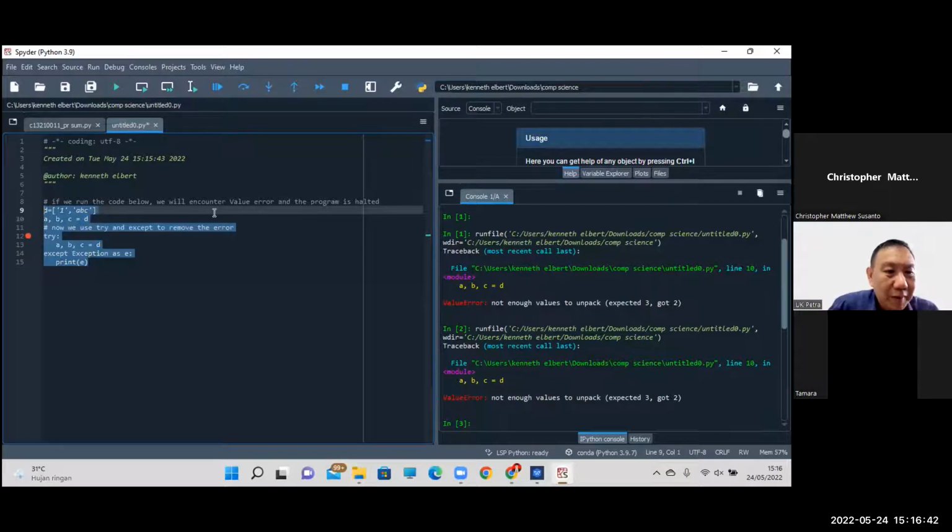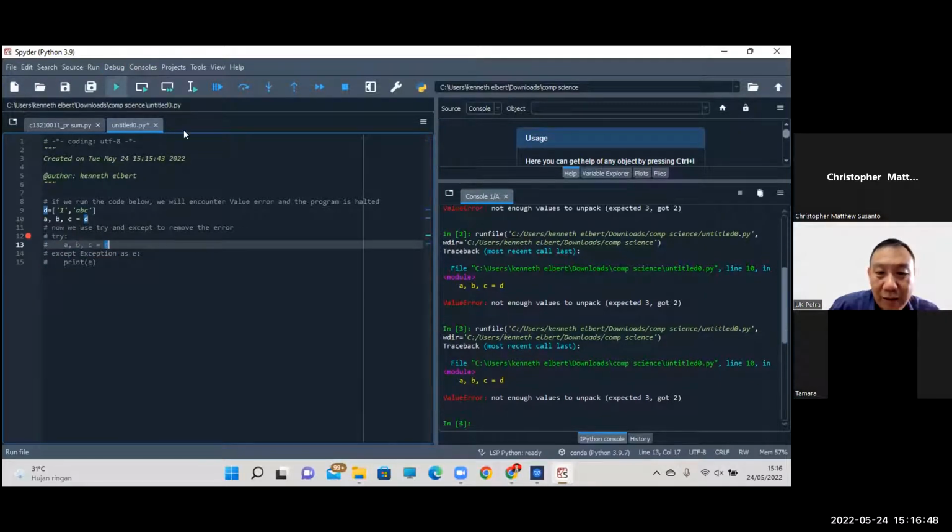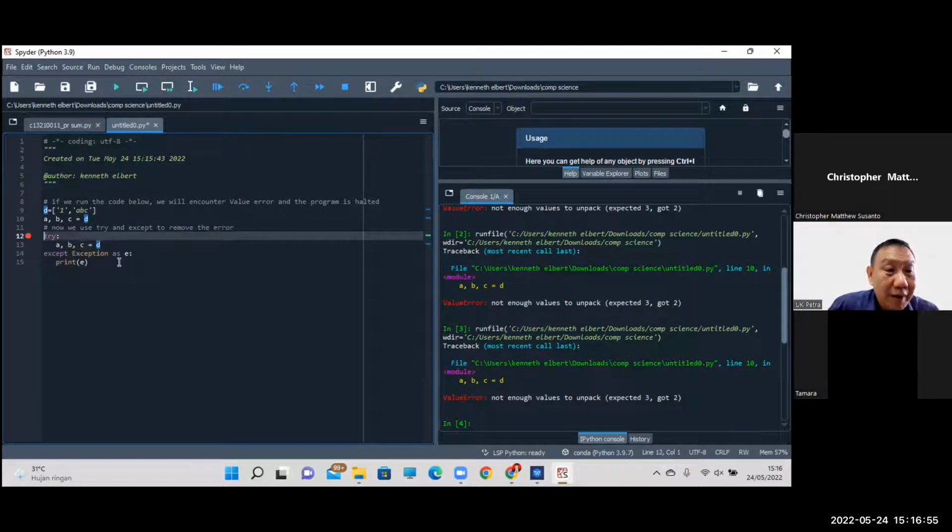Okay, one by one. Without the try, comment that. Then you run, and you get an error, right? Now you uncomment that, but number 10 you need to comment, right? Exactly the same. Number 10. No, D is correct. Only that one, you comment.